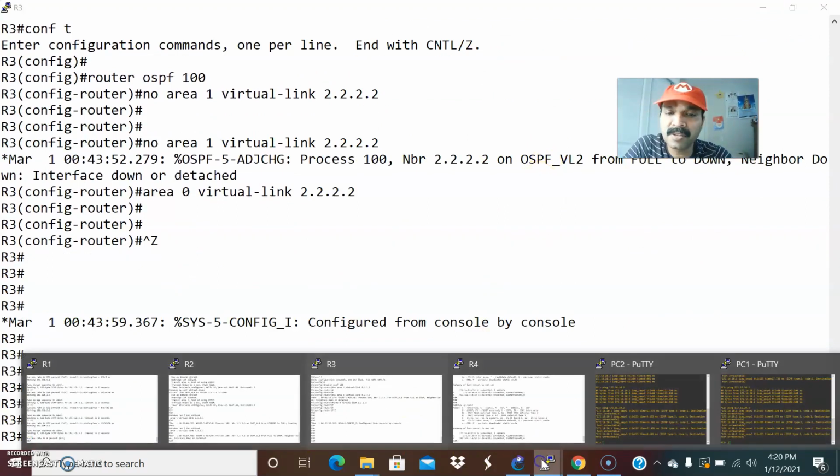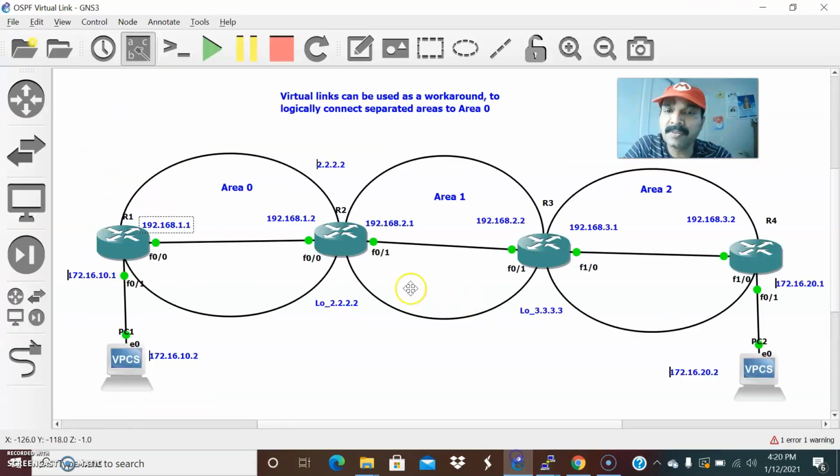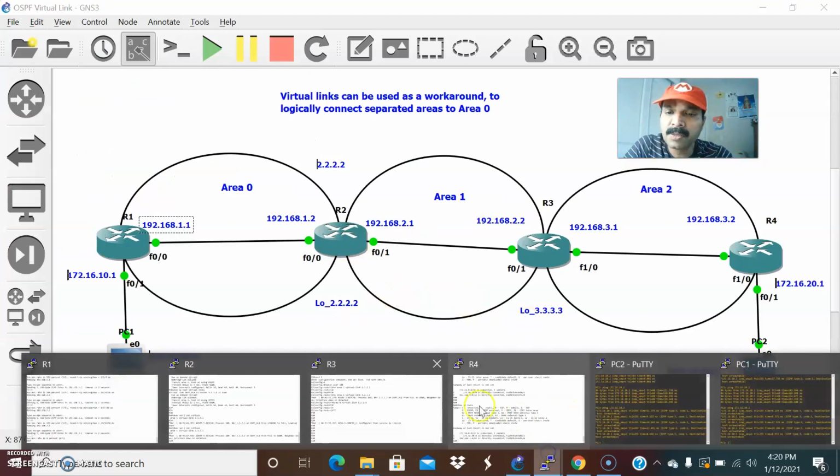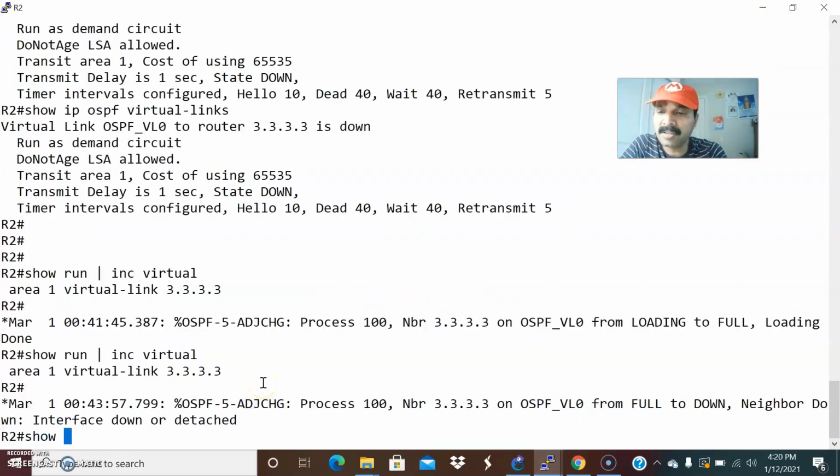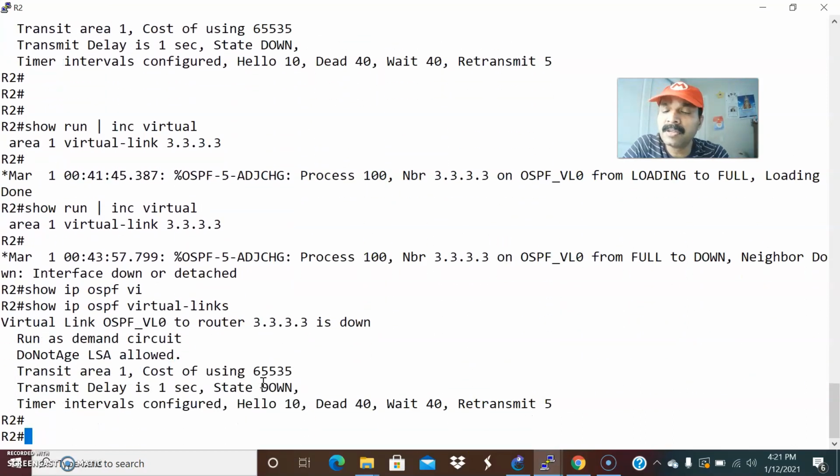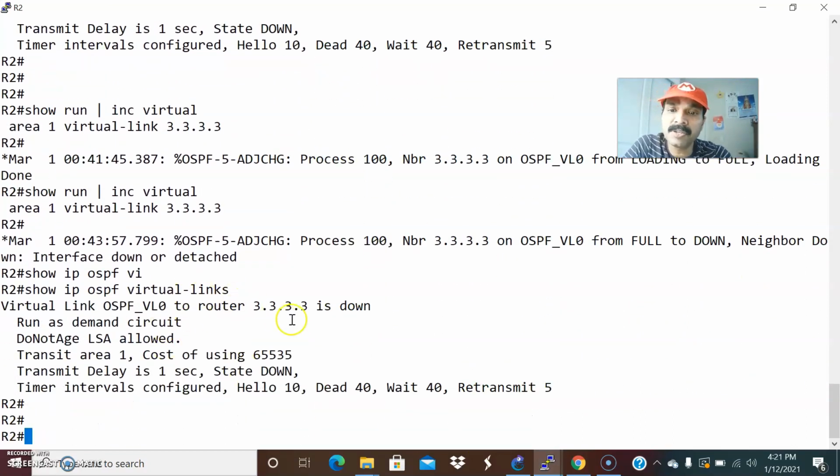So let us check the status of the virtual link. We always create a virtual link between R2 and R3. So let us check the virtual link status. Show IP OSPF virtual link. That is the status we have to check. So you're able to see, right? The virtual link is showing down. So there is some issue with the configuration.